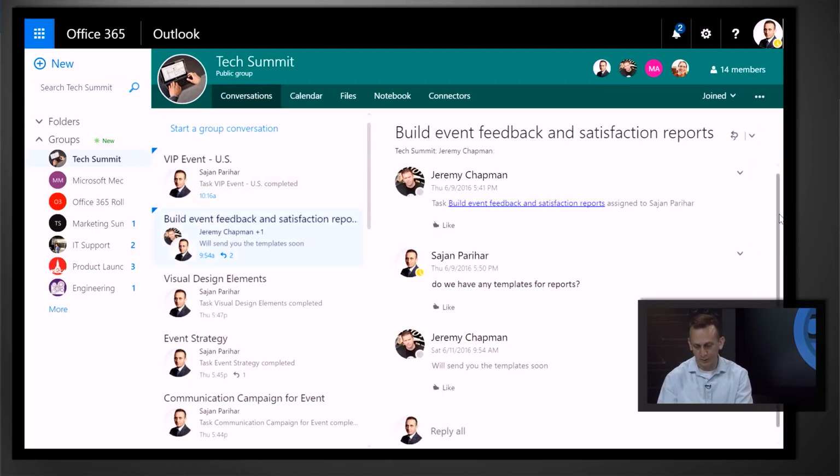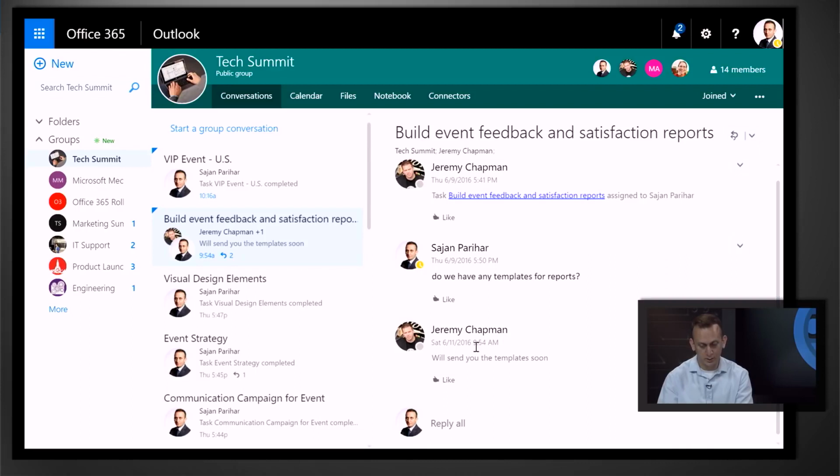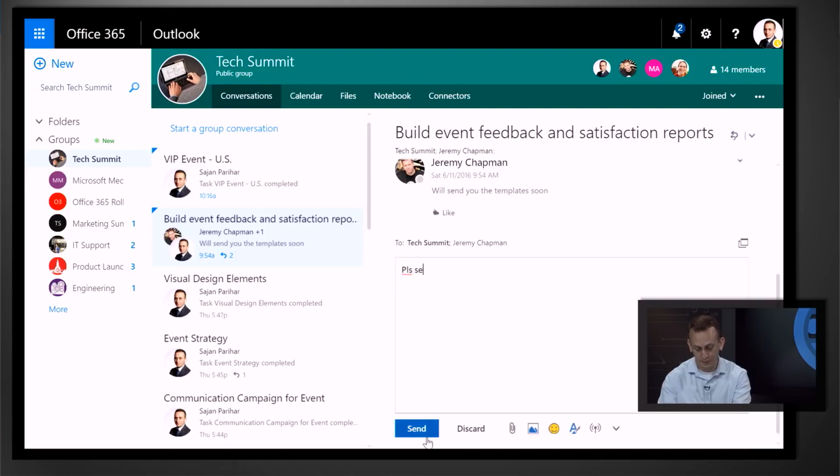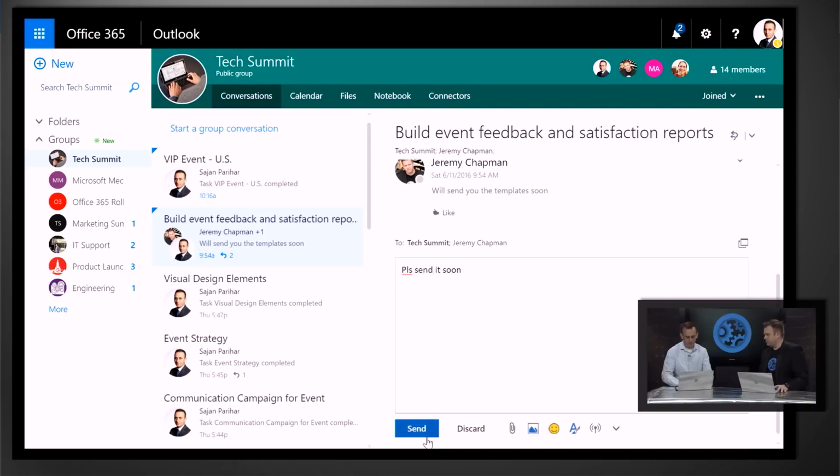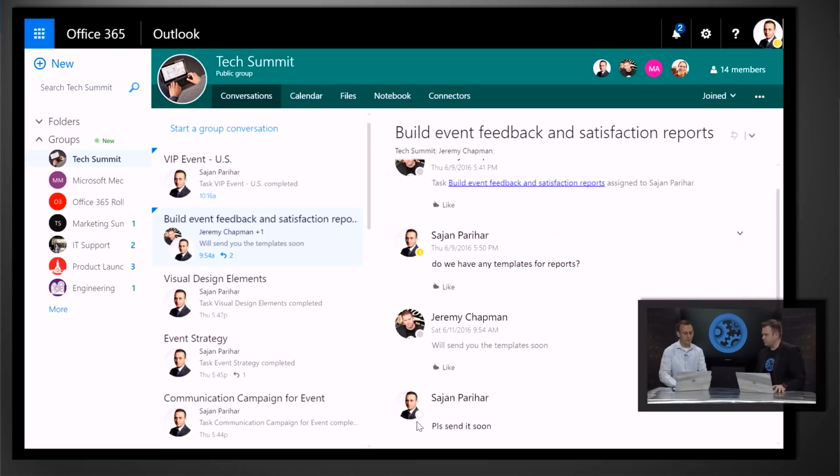Okay. So if I click here, you can see we have a good dialogue going on. I asked you to send me a template, and I still didn't get the template, so I'm going to tell you, please send it soon, so that I can get our work done. And that's how we can sort of collaborate on this.